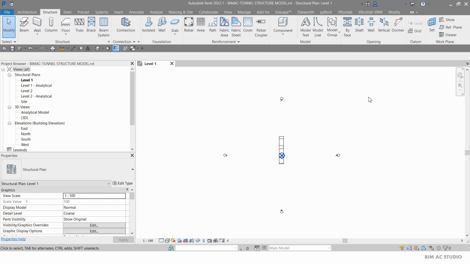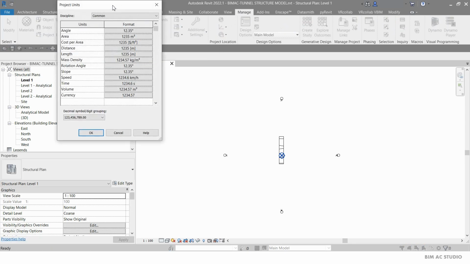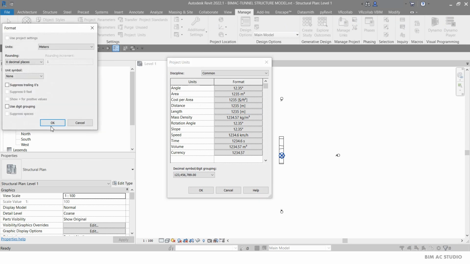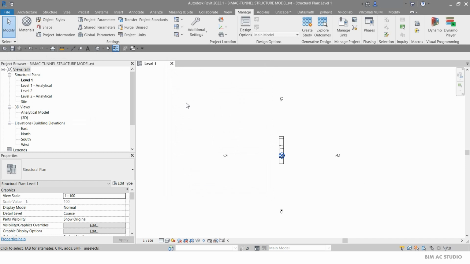So right now I'm going to start a handover session with the Dynamo. Before I start with the Dynamo, we have to check the project unit. So we will go to the Manage tab, then click on the project unit, then check the distance. Currently I'm using the meter. The length also I'm using the meter unit. Alright, so that's good. Then I will hit on the Dynamo.